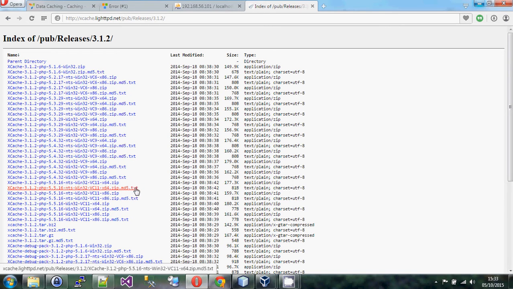Kind of think that's fairly pointless, because if somebody was trying to hack this site, because it's not using HTTPS, then they would hack the MD5 as well. So I don't really see there's much point.